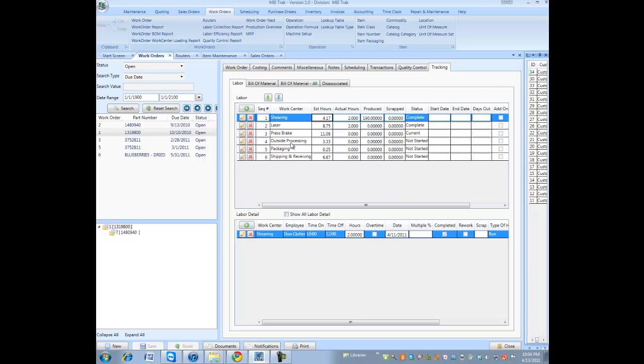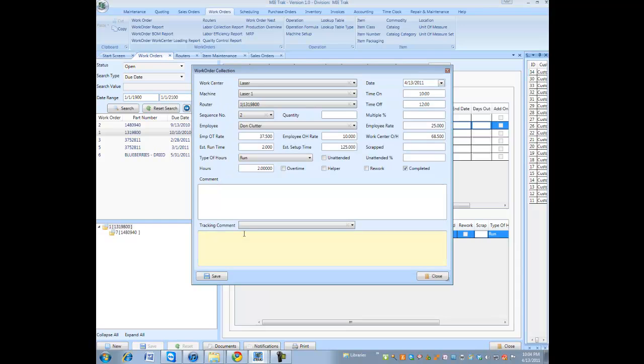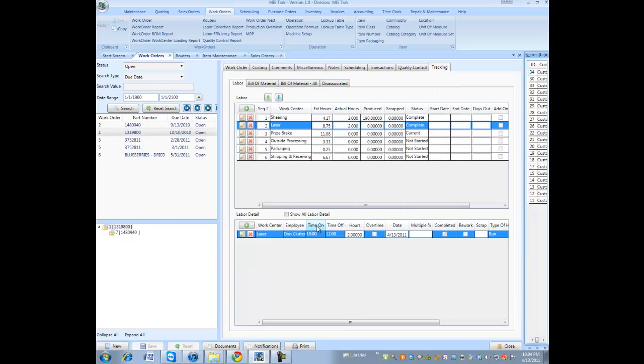Now, as steps are completed and employees clock in and out of the job through kiosks, through barcoding, or through manual entry, you could see the time on the bottom grid of who clocked in, when they clocked in, how long they were. You could edit these times by hitting the edit button. You could change things around.